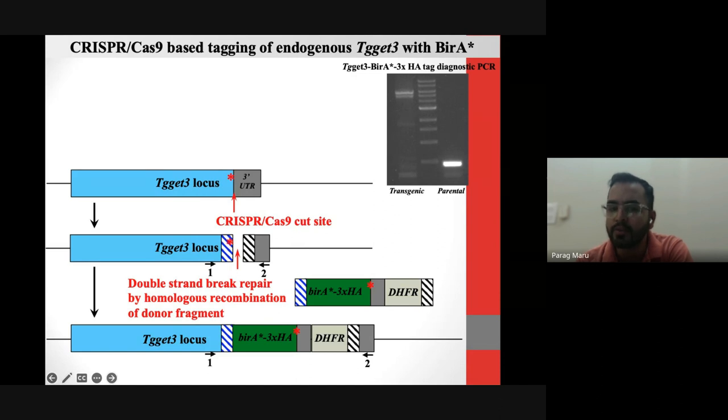As you are aware, there are UTRs. We have designed the Cas9 guide RNA towards the C terminal. We don't want to disturb the N terminal because this is for endogenous tagging, where we are introducing GFP or any other tag. Now, you design the guide RNA towards the C terminal, let me check. Okay, I'm designing the guide RNA towards this C terminal.